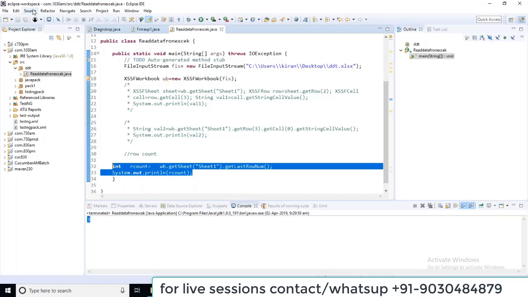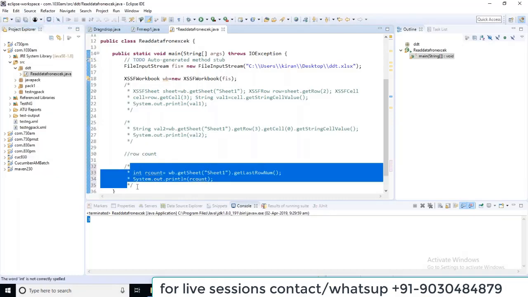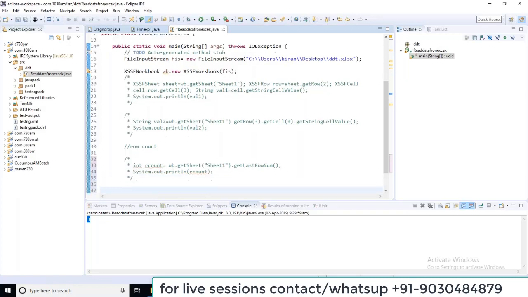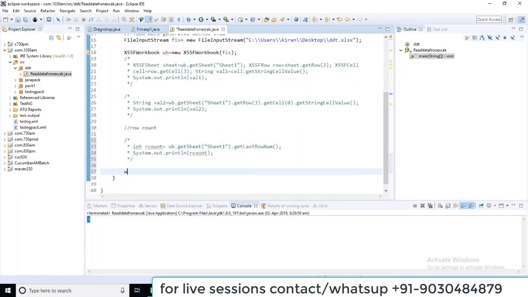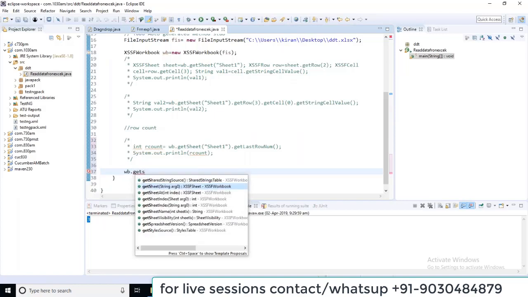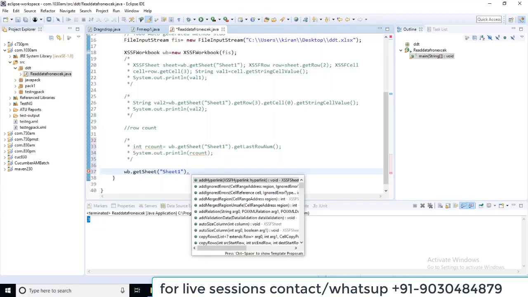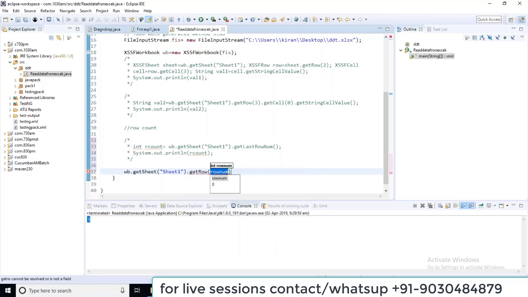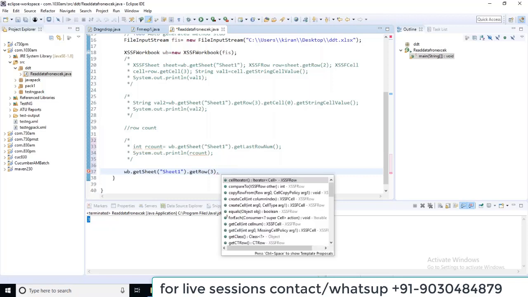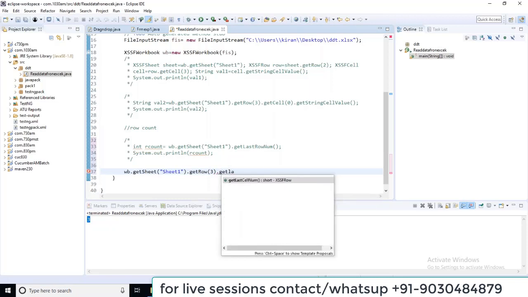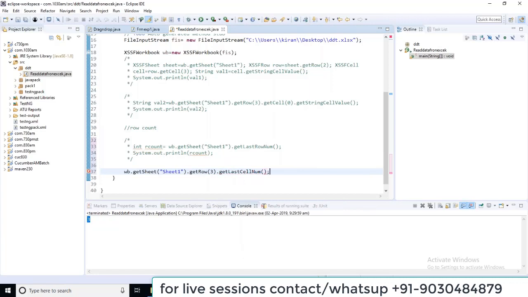Let me block comment it. And here we see. Go to the workbook. Get the sheet called Sheet1, dot get row. Get the third row, right? Row 3. Dot get last column cell number. Last cell number. Yes.